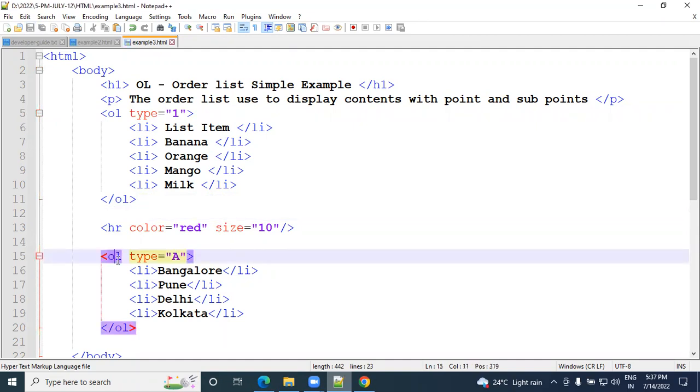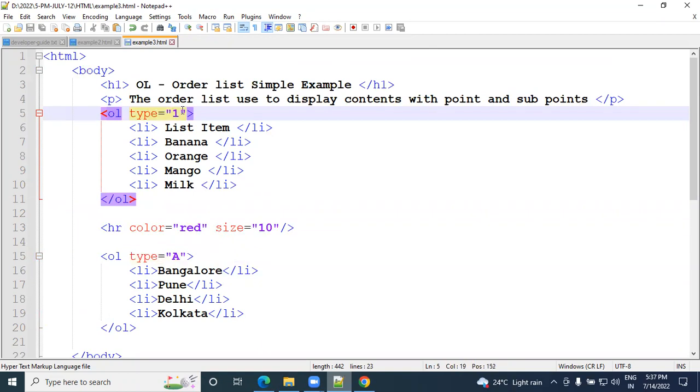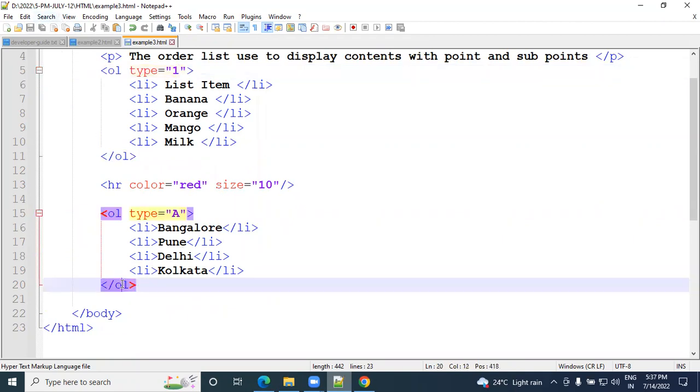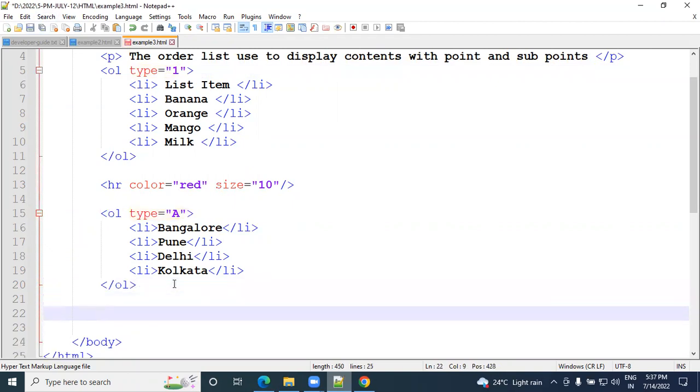Now after that, we'll see another type. So hope you wrote OL type equal to 1. You can run it also. You have an idea now how to run. You can go to the view, or maybe you can go to your folder and double click on the file. The page will run in the browser.